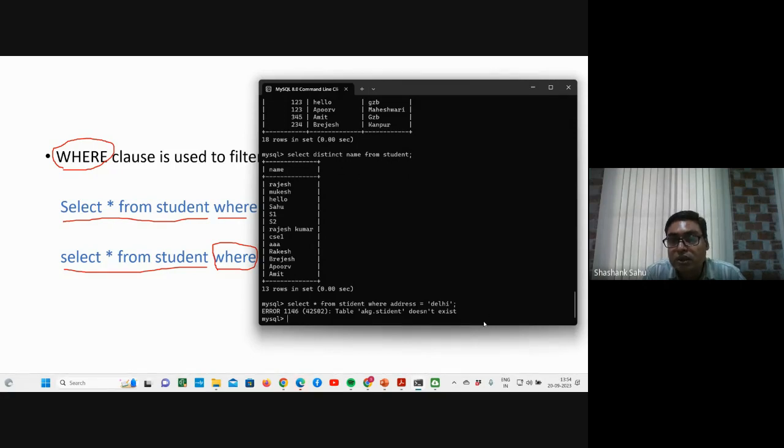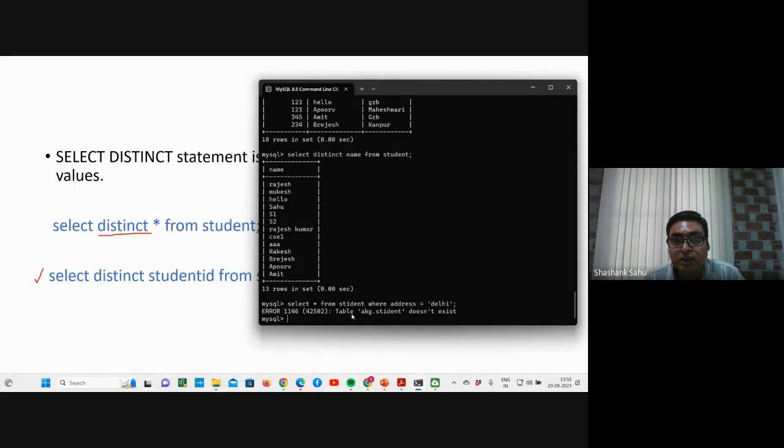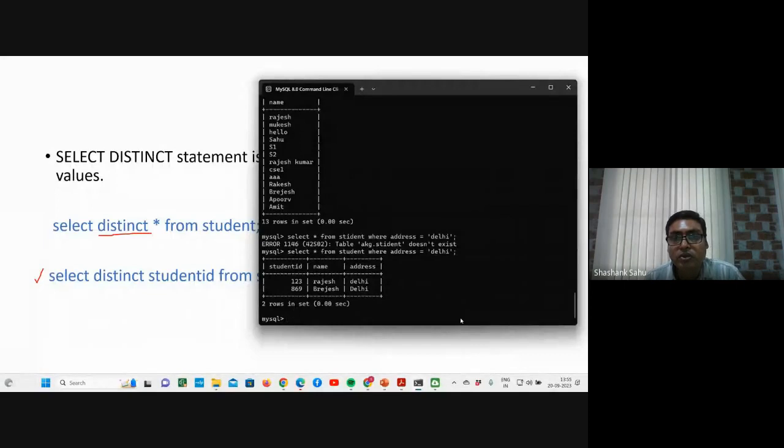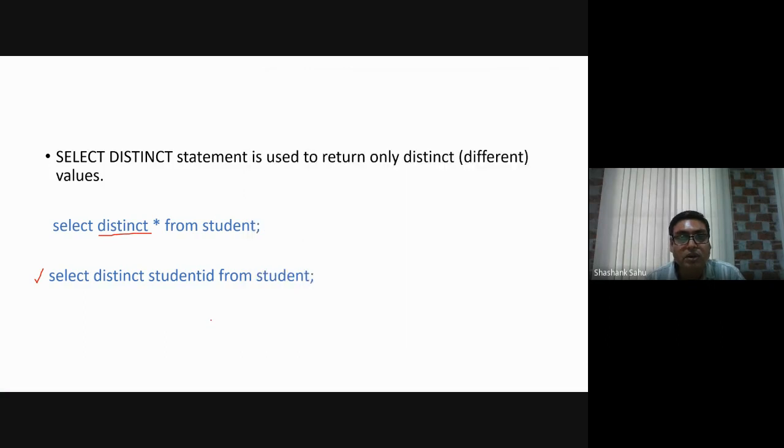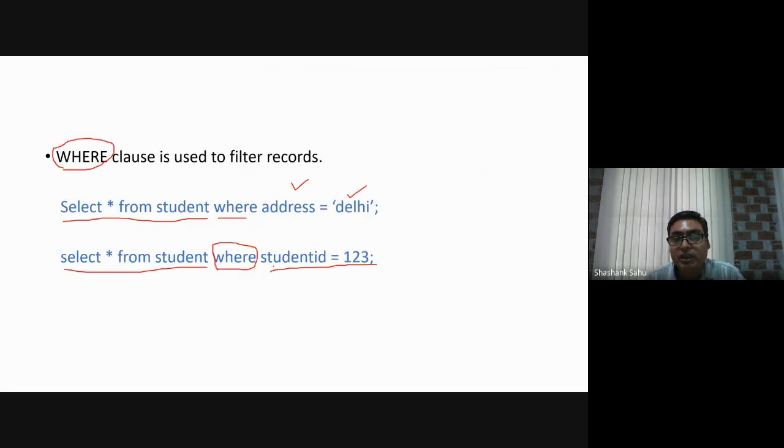So it is showing a student. So here you can see there is a spelling mistake, so it will give an error. So the table name should be as it is, as you have created. It is displaying the data related only to Delhi. Same way, you can display the data related to student ID equal to 123.